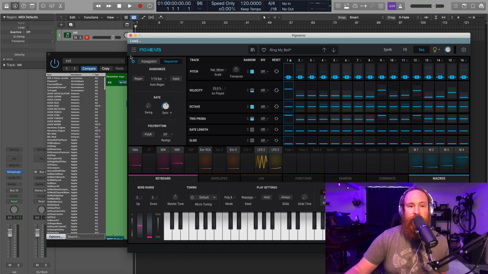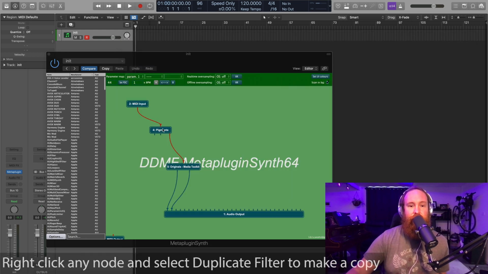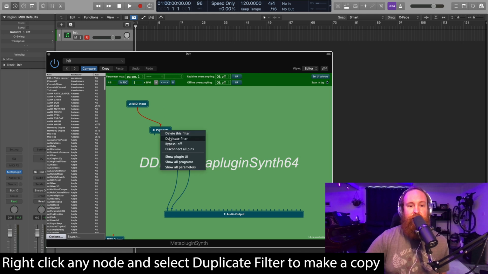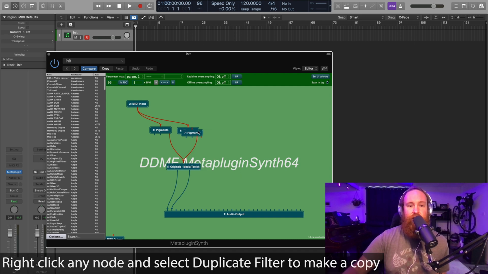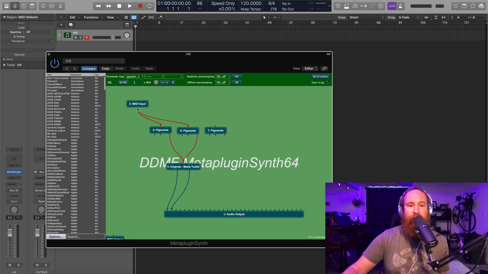So now let's duplicate what we've done here. And I like to duplicate this filter. There we go. And we will send the MIDI input into this next Pigments and just do the same thing. Let's go again. There we go. Duplicate filter. Pigments. So now I've got three instances of Pigments.